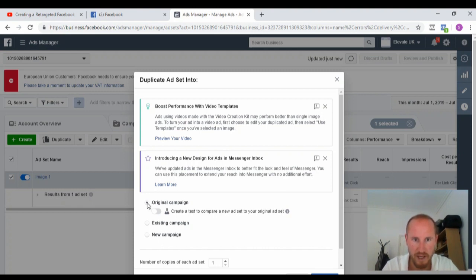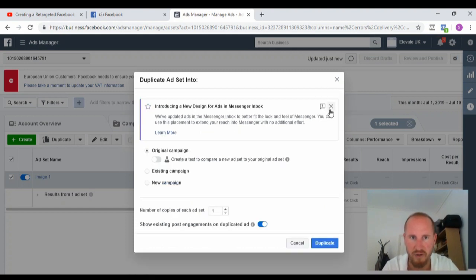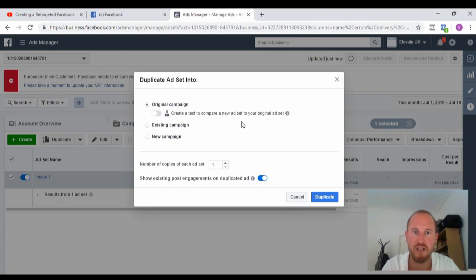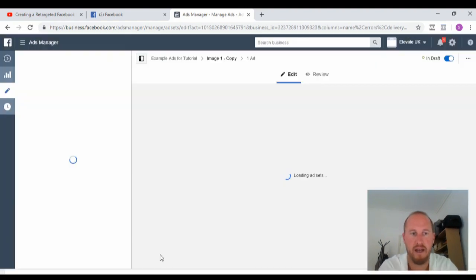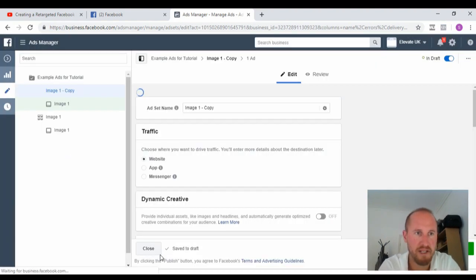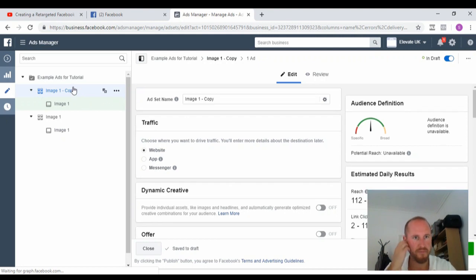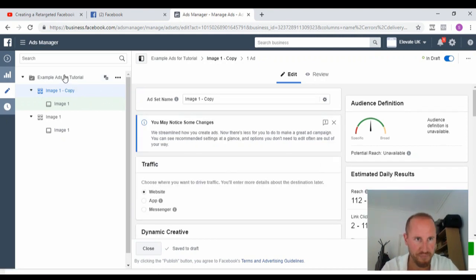Right. Now, original campaign. I don't boost performance with video templates. Not even going to worry about either of those. No, we're just going to create a duplicate. The original campaign, yes, you wanted one on the same campaign. Duplicate. Now it comes up into this view. You've got the campaign, and you've got the copy of the ad set.